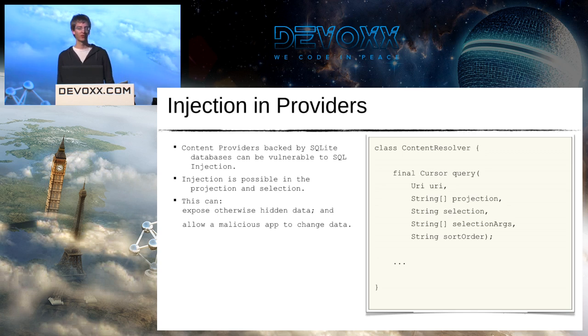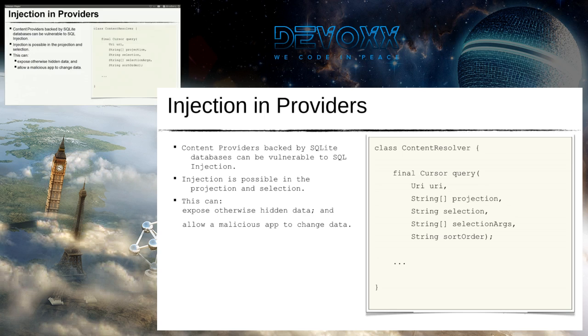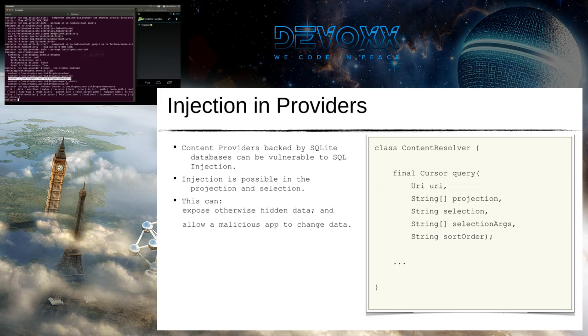SQL injection is also incredibly common. If it's backed by an SQL database and people don't pass the input correctly and handle it correctly, then you're going to get exactly the same problem as if you were writing a website. And it can expose data that perhaps you shouldn't be able to see. There's an example of this in the Android core itself, which was reported and we were told doesn't constitute a vulnerability and will not be fixed.